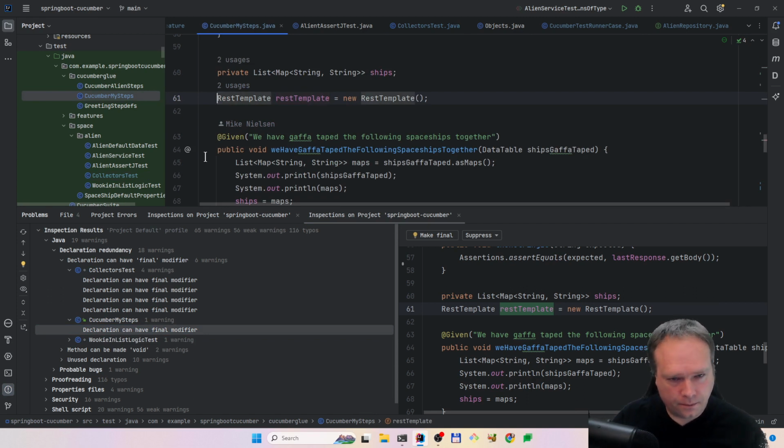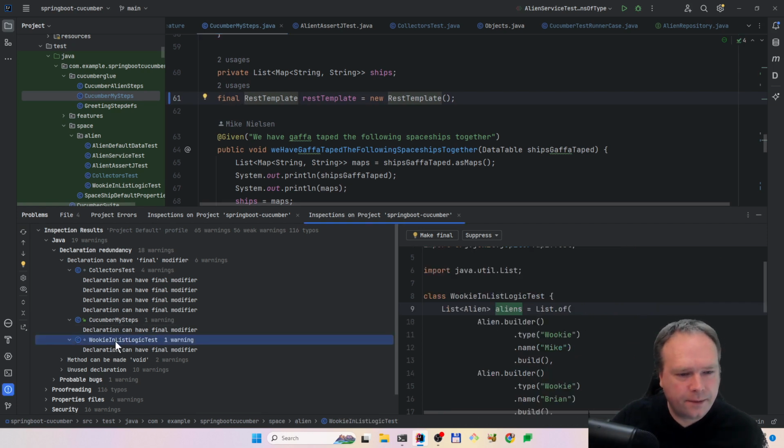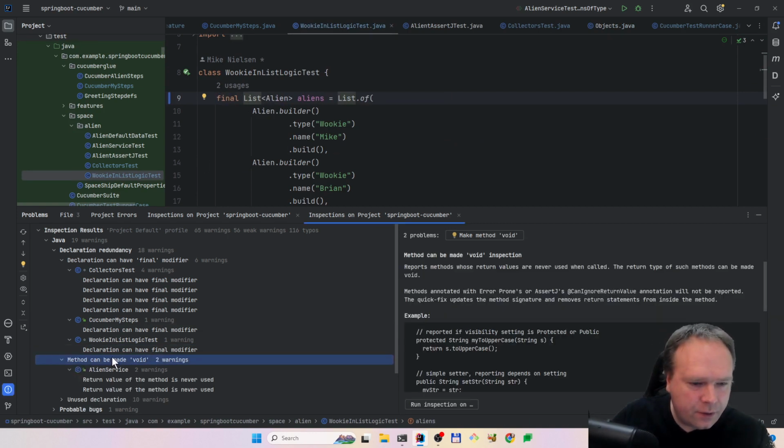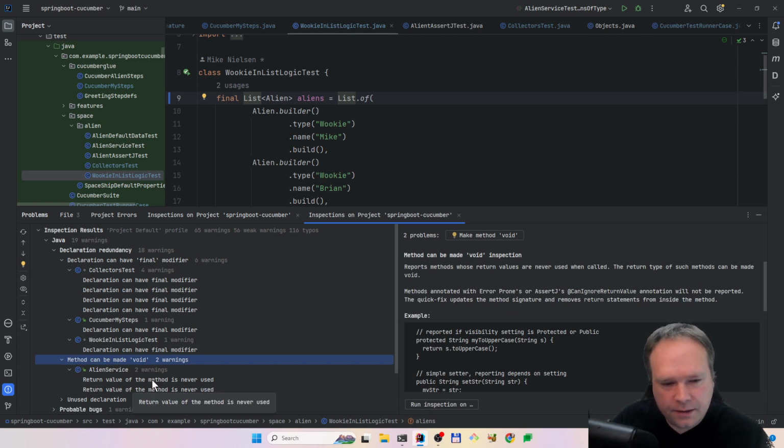So final, there's a lot of final stuff that could be right here. Could have a lot of final. This could also be final. And of course, if you don't agree to all of these, and if you don't care about some of these things that are being analyzed right here, then you can just remove the inspection. So you can remove the inspection.